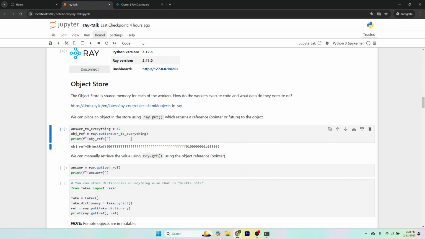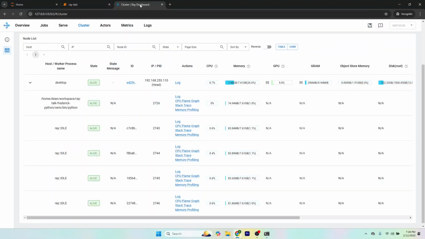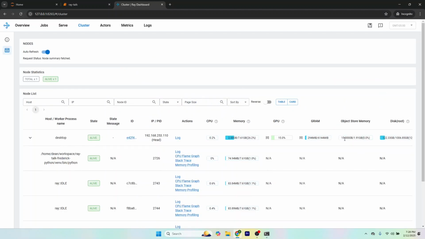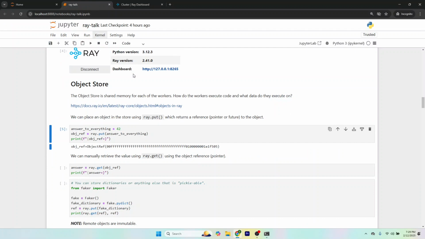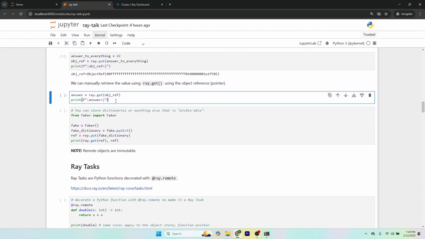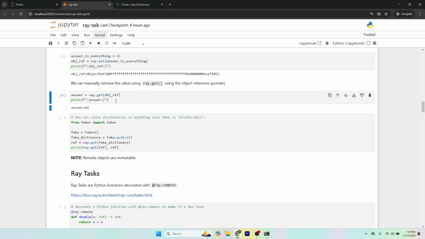head around this. If we go over to the dashboard and refresh, it doesn't always stay up to date. We can see that the object store is not 0 anymore because we moved that 42 up there. Big shocker, right? And then we can also retrieve this value in the object store using ray.get. You call that on that object reference, pointer or future or however you want to think about it, and then we can print the answer. And it's obviously 42. So now we're able to move things up to the object store and pull them back.